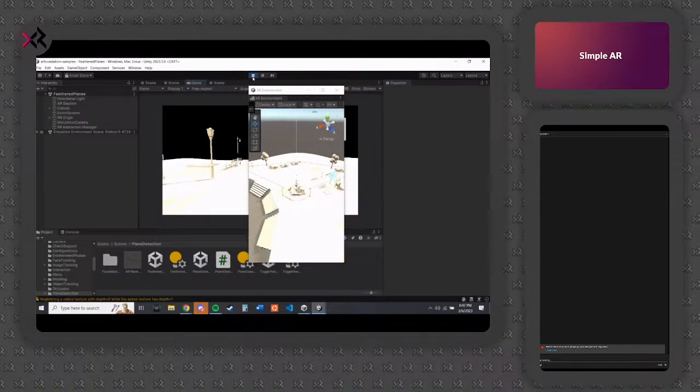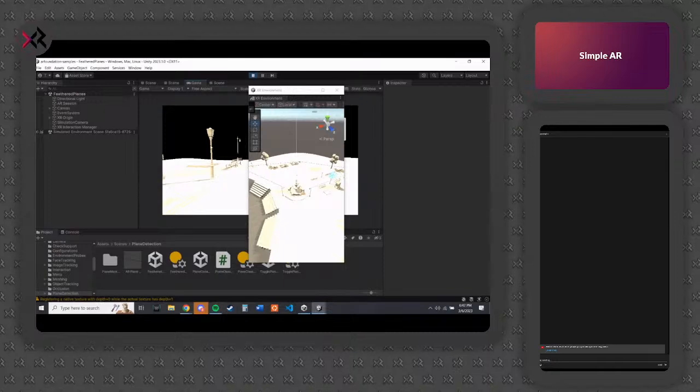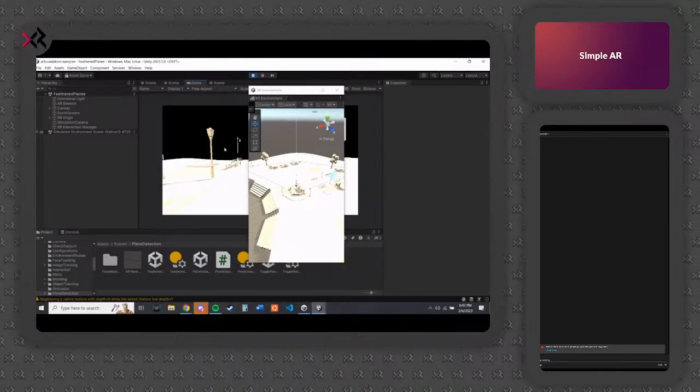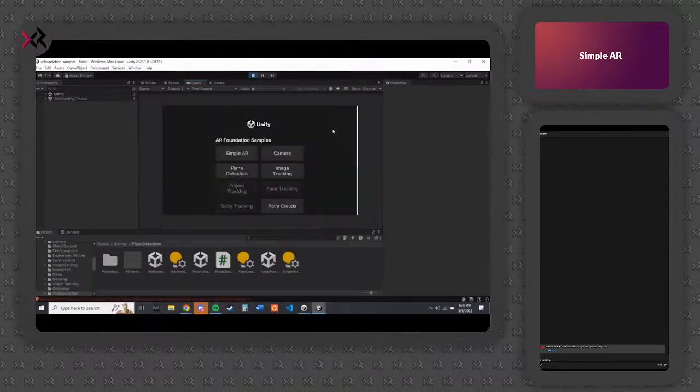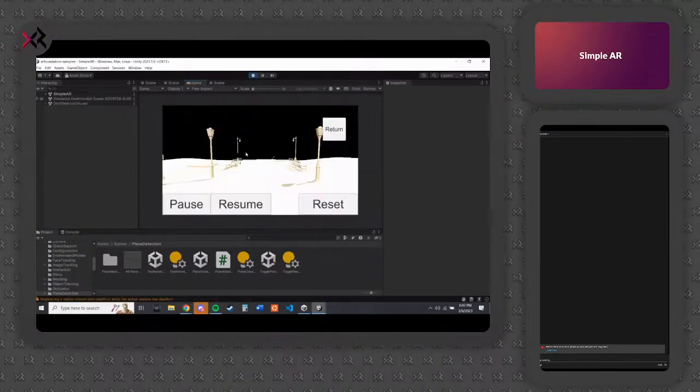And you guys can do the same by hitting the play button up top. It should put you back in the environment you had here. I'm going to hit return and then click simple AR.